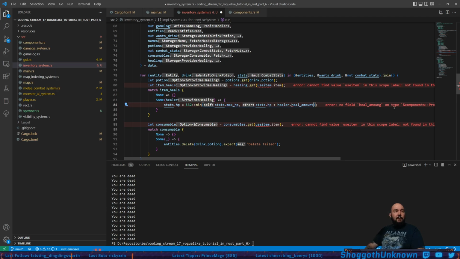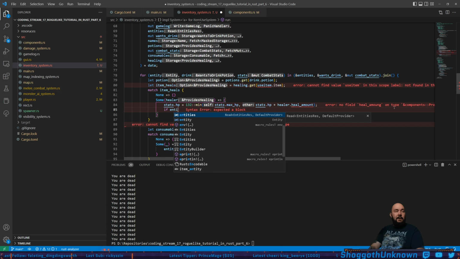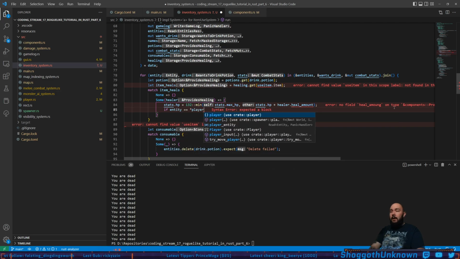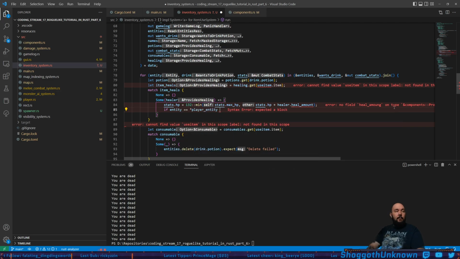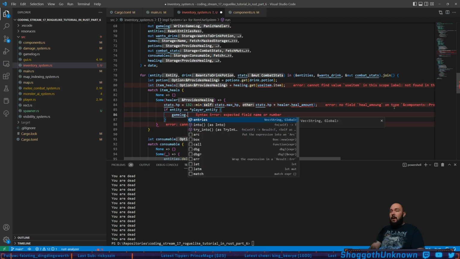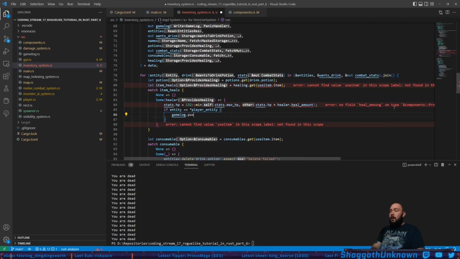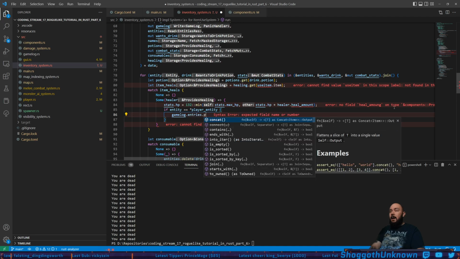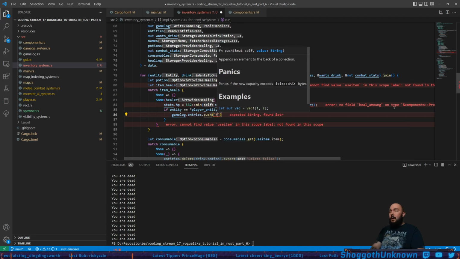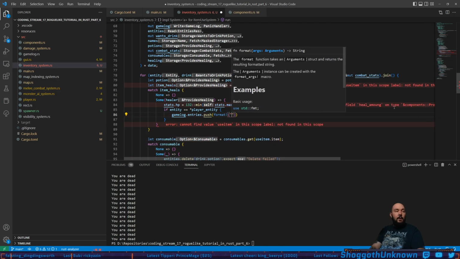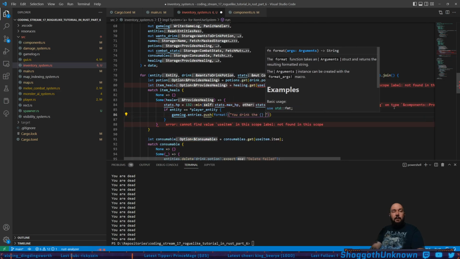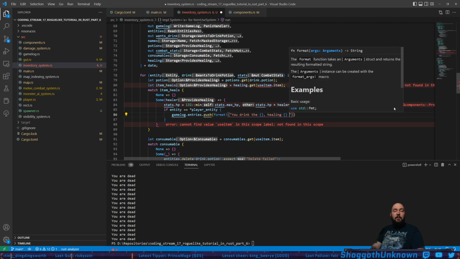We're gonna do the healing, and then if entity is the player entity, then game log dot push, dot entries dot push. We're going to format something. You drink the blank healing blank HP.